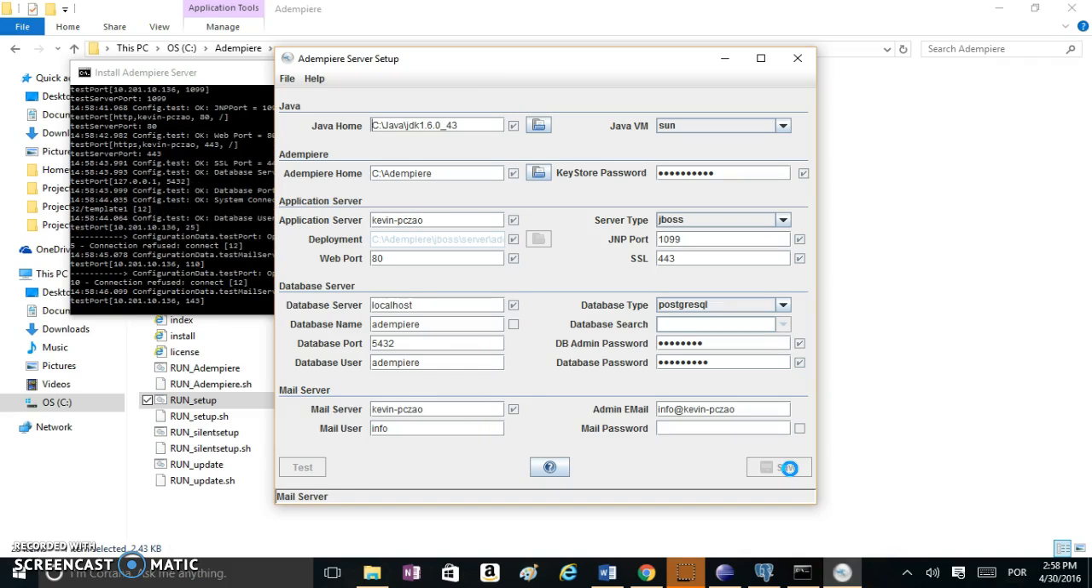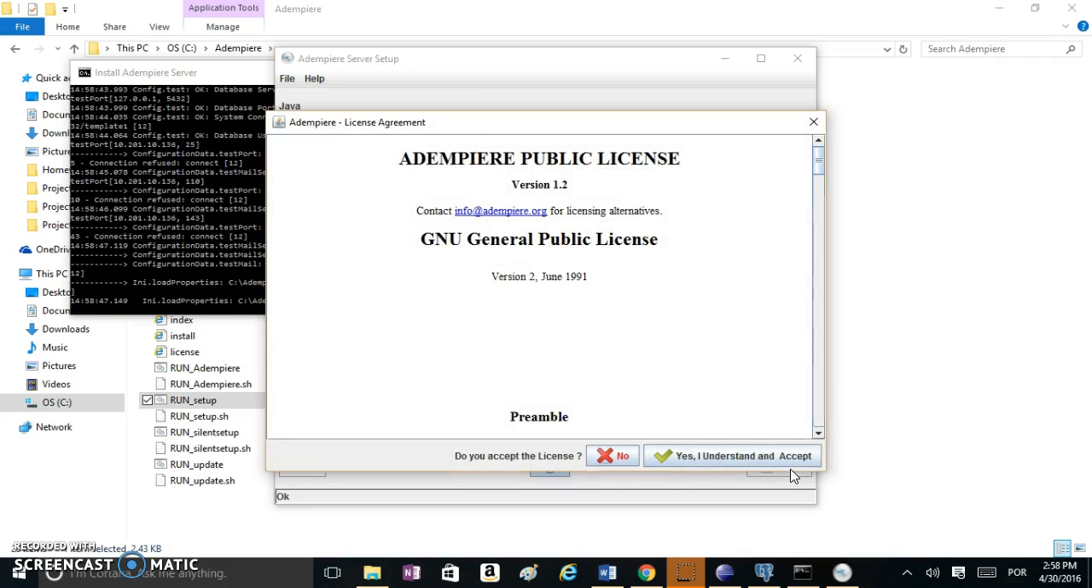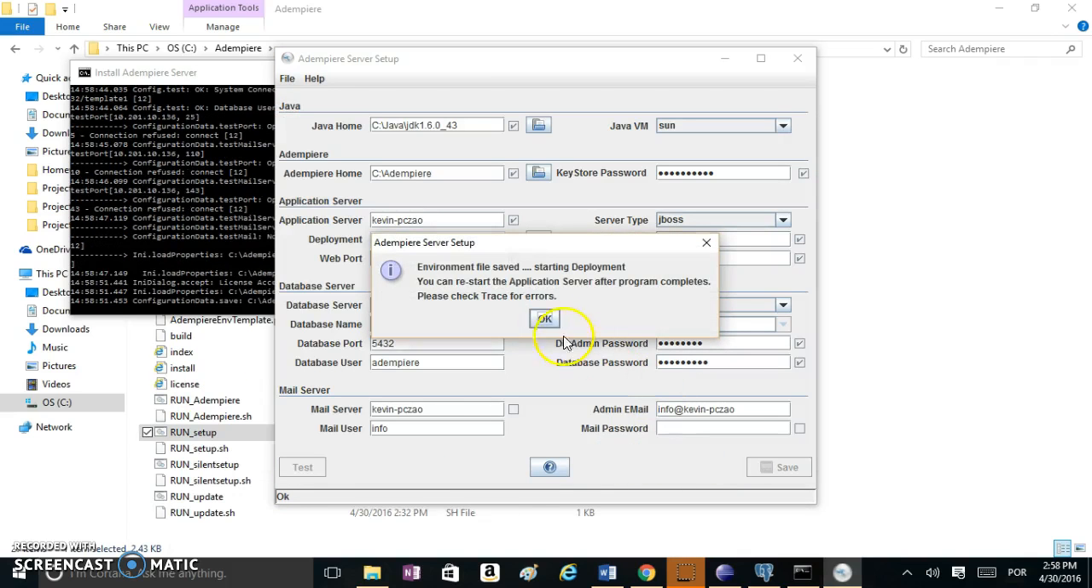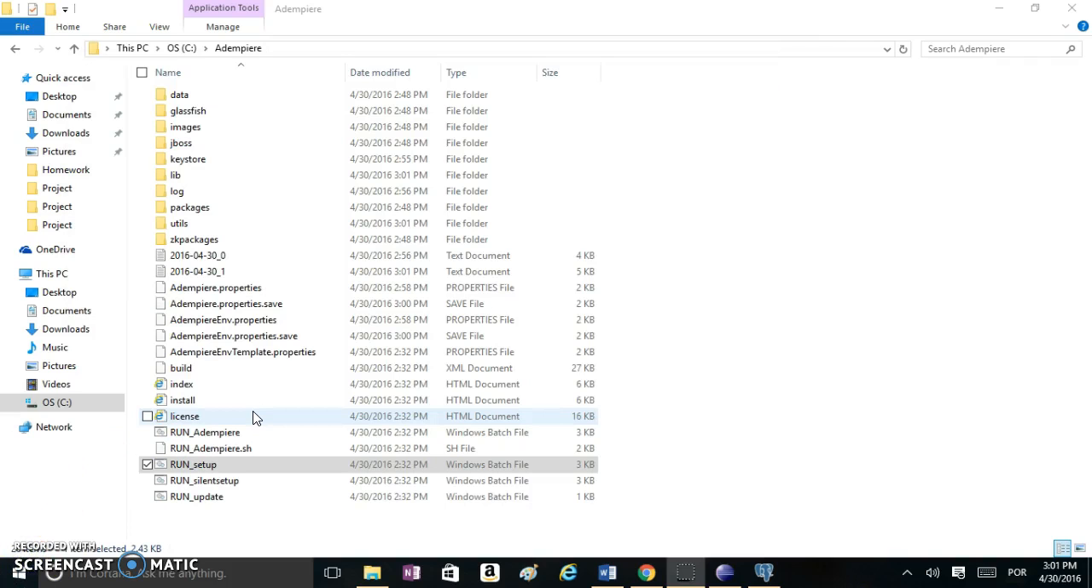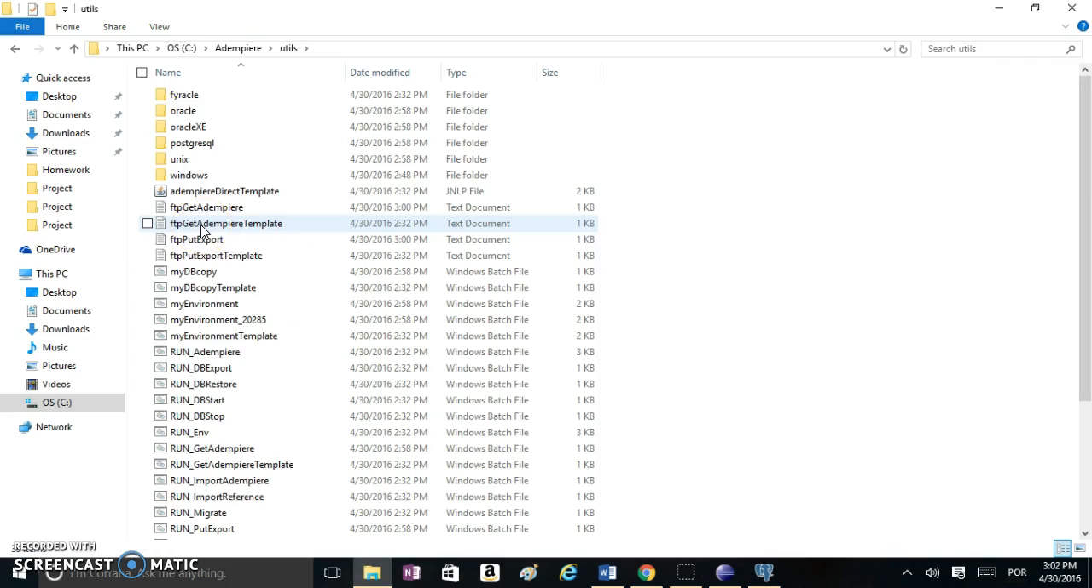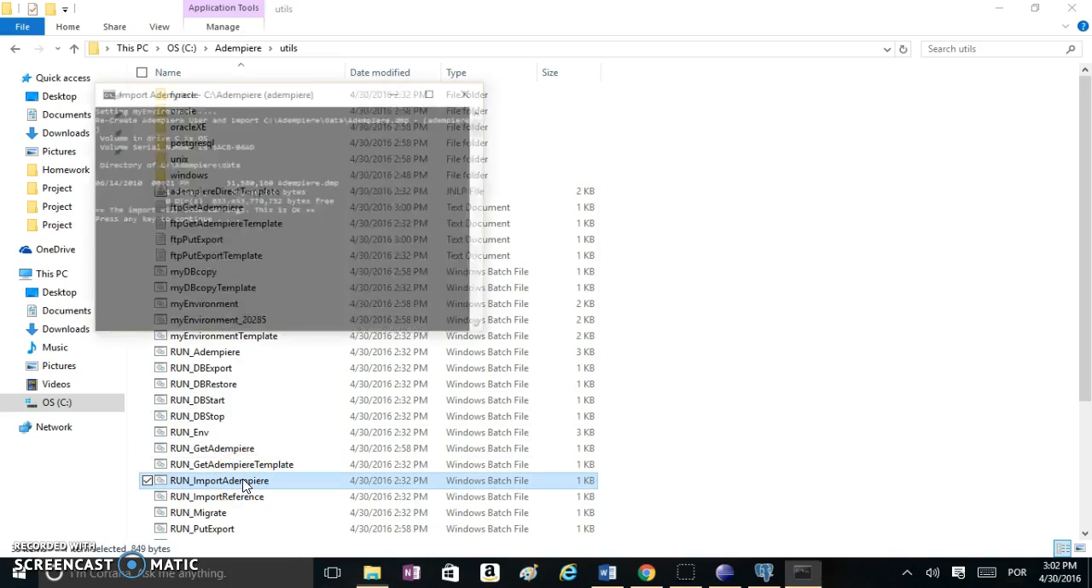And then we're going to go to our C drive, Adempiere. We're going to click yes, I understand, and accept. Click OK. All right, now we're going to go to the C drive, Adempiere/utils. And then after we go there, we're going to click run import Adempiere.